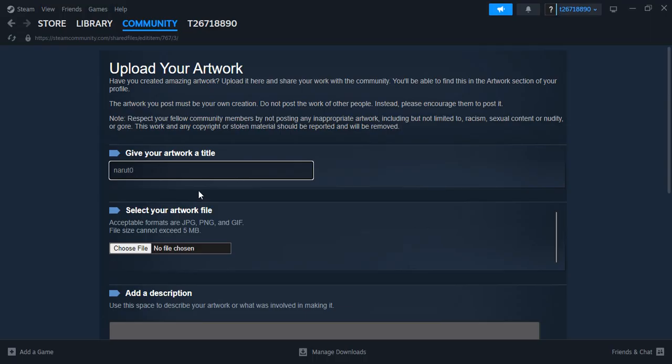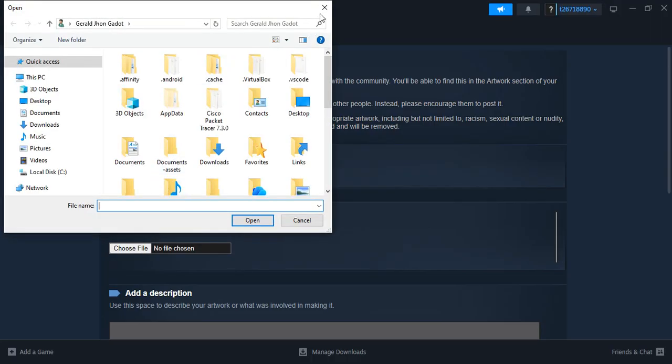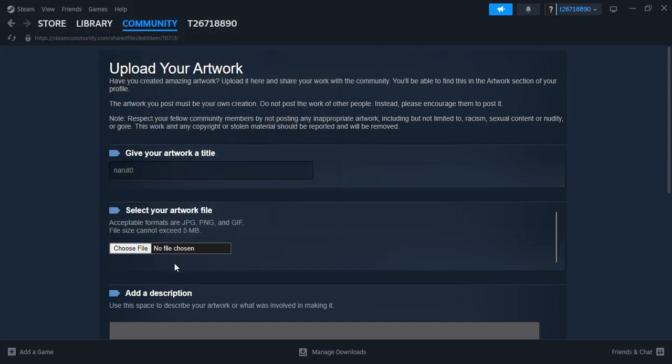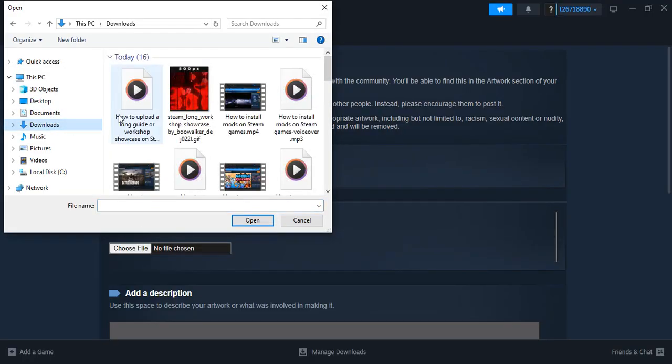After that, it's time to give your artwork a title. A clear and catchy title is essential because it's the first thing users will see. Make sure it accurately reflects the content of your guide to attract the right audience. A well-thought-out title can significantly increase the visibility of your guide.